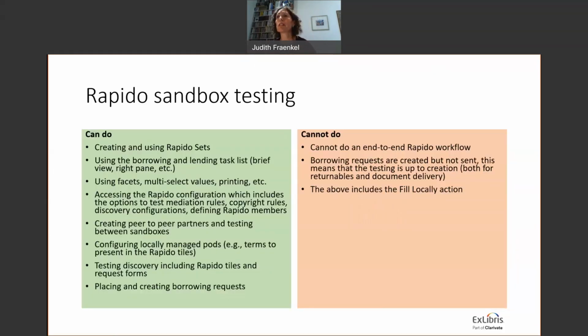So the green square is what you can do. The orange square is what you cannot do. So let's start with what you can do. Of course, creating and using the Rapido sets, accessing the borrowing task list, the lending task list, viewing everything, the menus, everything is just there. Using facets, printing, which is something that interests many people, multi-selecting of values, all of those actions that you have there. You can access Rapido configuration from the sandbox, which means you can test mediation rules, copyright rules, discovery configurations, and, very important, defining Rapido members.